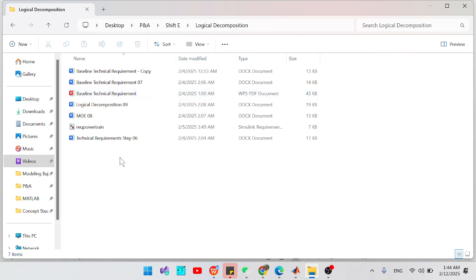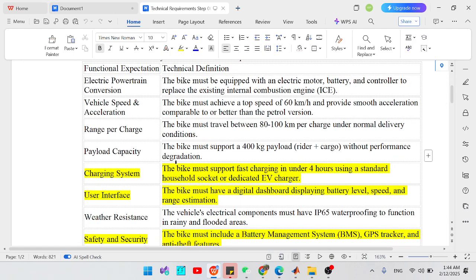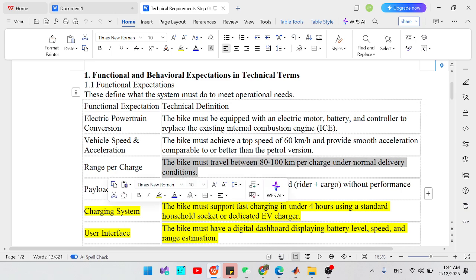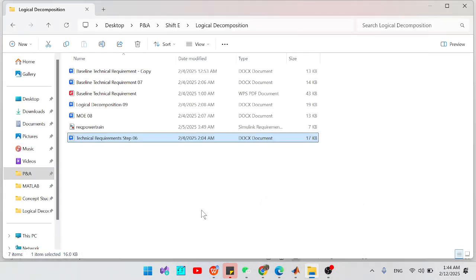And then in step 6 you can see the technical requirements. Here I extracted the technical requirements from the requirements. For example, the bike must travel between 80 to 100 kilometers on a single charge. If you charge one time, in one charge cycle, the bike should cover the 80 to 100 km range. So this is called the technical requirements, and then I have the baseline technical requirements, and technical requirements and baseline are distinct. The baseline is the fixed and final one. You're not going to change these requirements until you have another loop. And then I go to the measure of effectiveness, which I've talked about already. These are the parameters against which I validate my requirements.